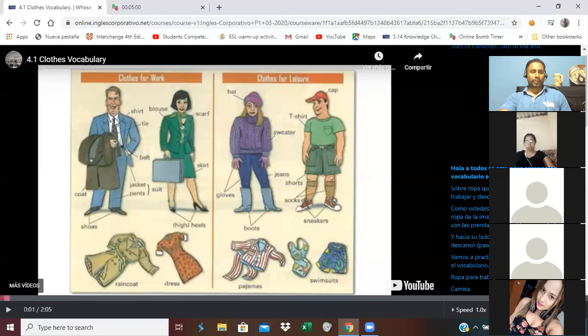One more time. Shirt. Tie. Belt. Jacket. Pants. Suit. Shoes.